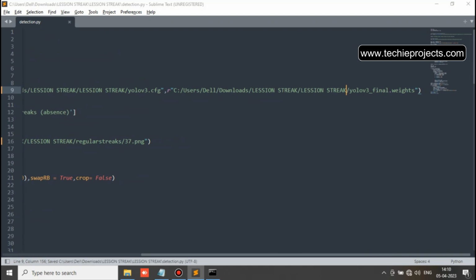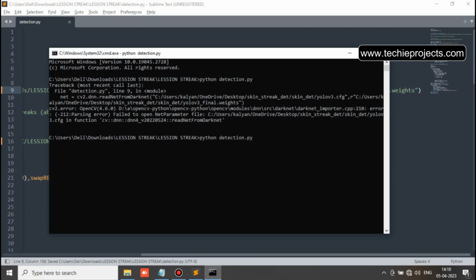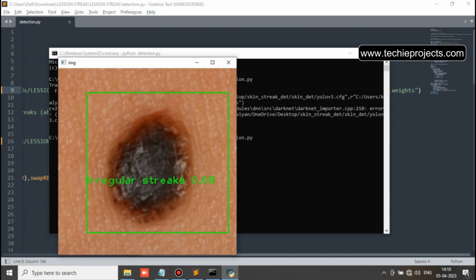Save this file and again run python detection.py and it will identify irregular streaks with 0.68 accuracy. This will be the complete project.